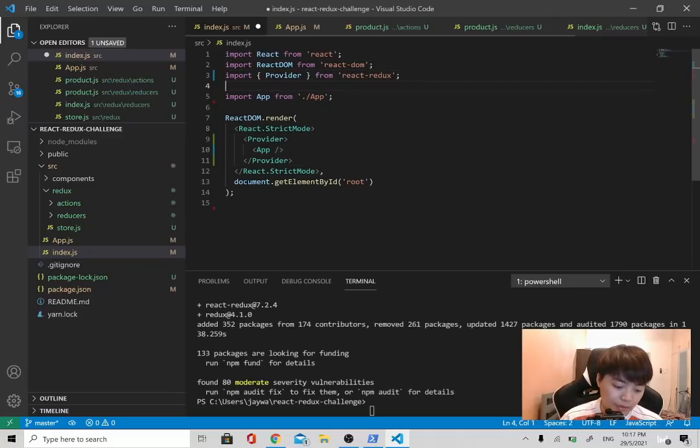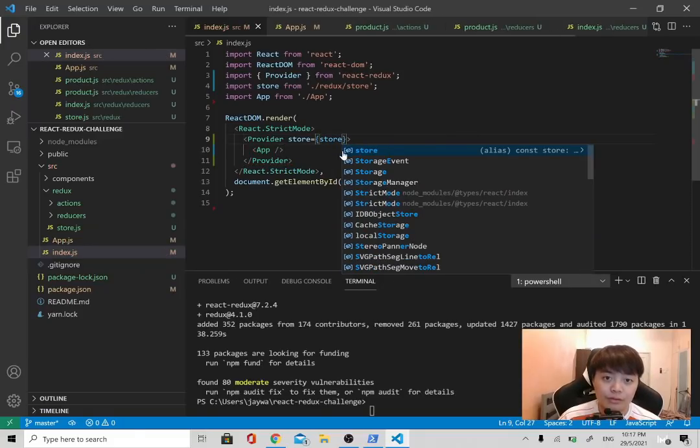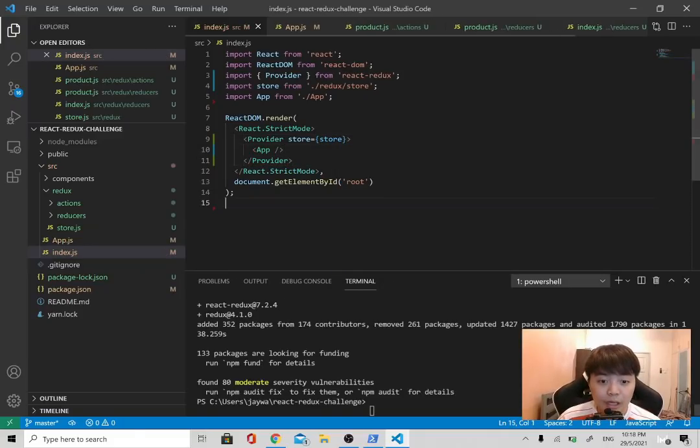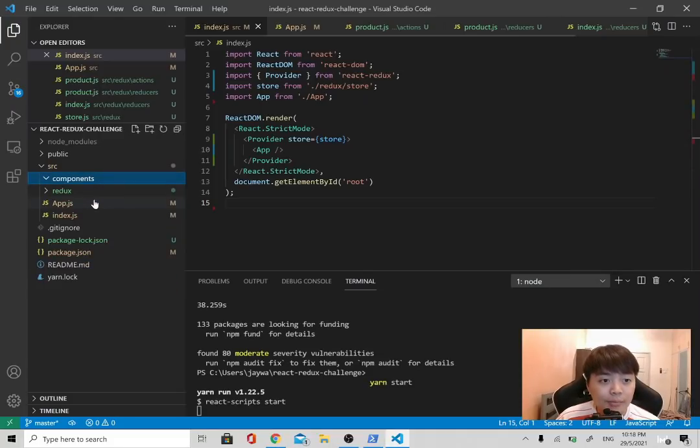Import your store from Redux store, right? So provide the store to it, the store that we have defined earlier, and I believe everything's working now. Let's start the app to see.